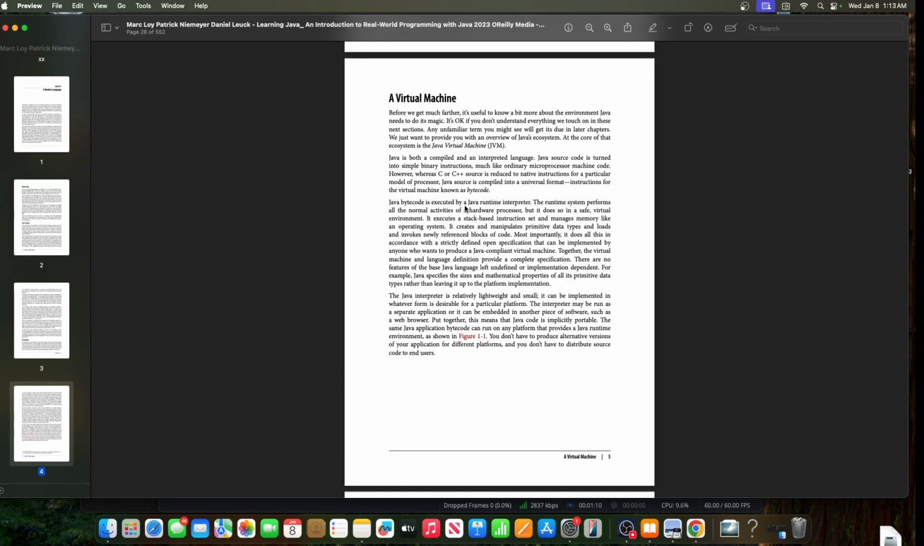The runtime system performs the normal activities of a hardware processor, but does so in a virtual environment. It executes a stack-based instruction set, manages memory like an operating system, creates and manipulates primitive data types, and loads and invokes referenced blocks of code. Most importantly, it does all this with a strictly defined open specification that can be implemented by anyone who wants to produce a Java-compliant virtual machine. Although the virtual machine and the language definition provide a complete specification, there are no features of the base Java language left undefined or implementation dependent.